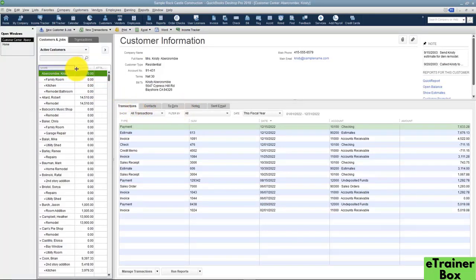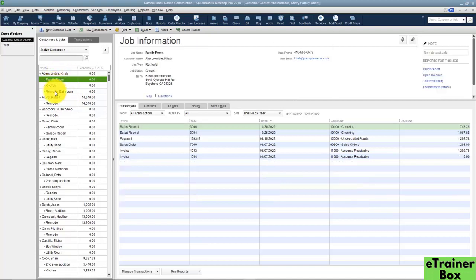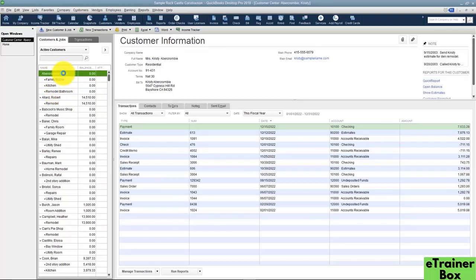Here's a list of your customers and your jobs. Notice they're in alphabetical order. This is your preference of how you want to set this up. If you don't want them alphabetically, maybe you have numeric numbers for your customers, that's certainly okay, but they chose to do it alphabetically. You'll notice underneath a customer, if there are jobs, you'll see them right here. Here's Christy Abercrombie, and there's 3 jobs for Christy. When you click on a particular customer or job, you can see the balance that they owe you for that entire customer or per job.